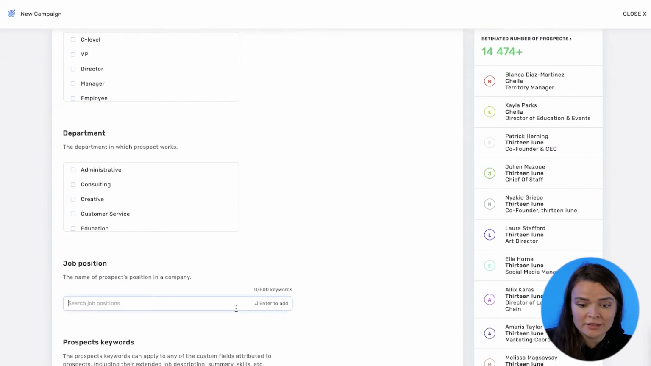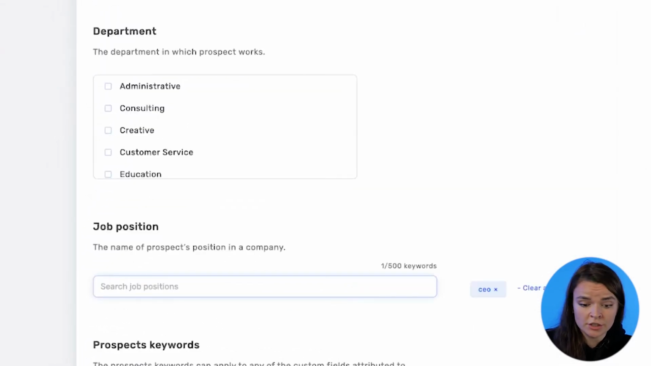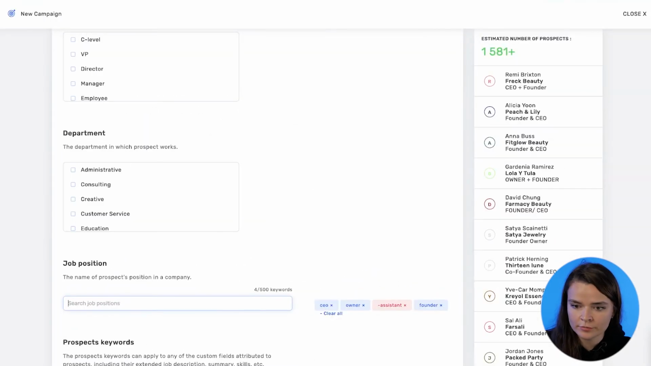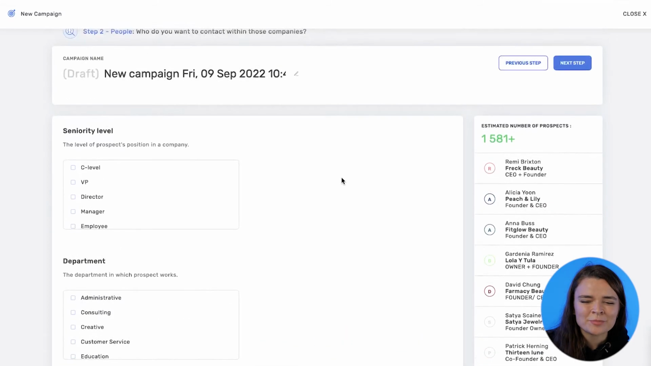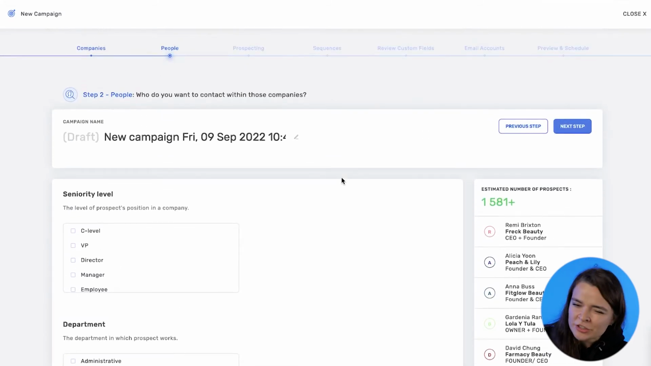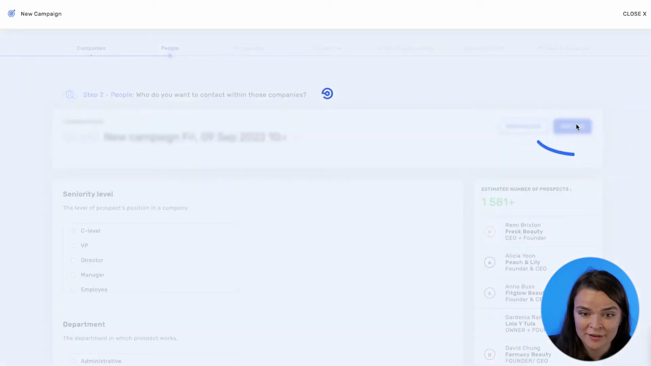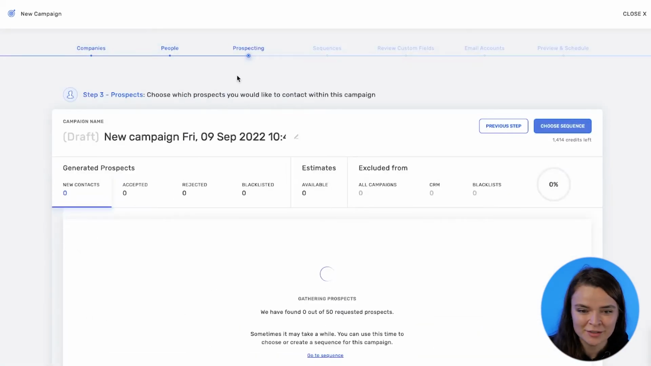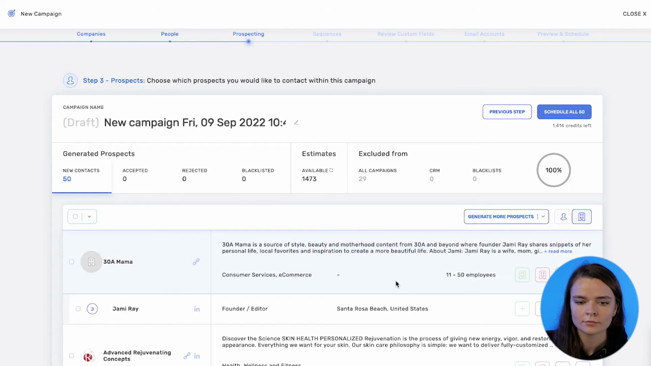So I'll put in the exact job position here. But I want to avoid titles like assistant to a CEO. Founders work as well. All right. Now, the general filters will not give you a 100% perfect list. So that's why we have this prospecting page here to make sure you handpick the right contacts.